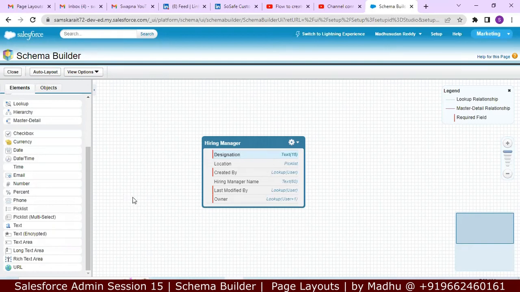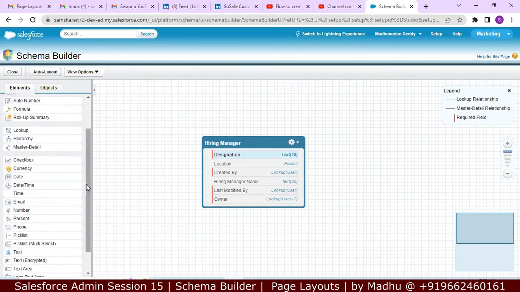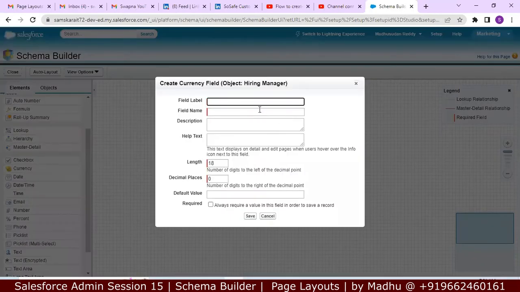Next, I want to give CTC. Which one I have to use? It's a currency. Current CTC, what data type do I have to give? Currency. If I give number, what will happen? It will not be available in the currency format like dollars or INR. Yes, Current CTC, field name is that.